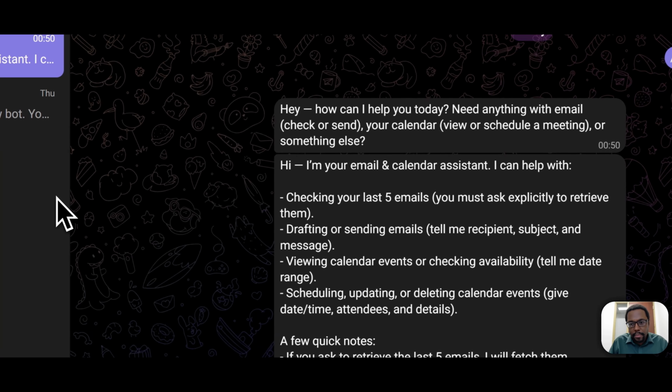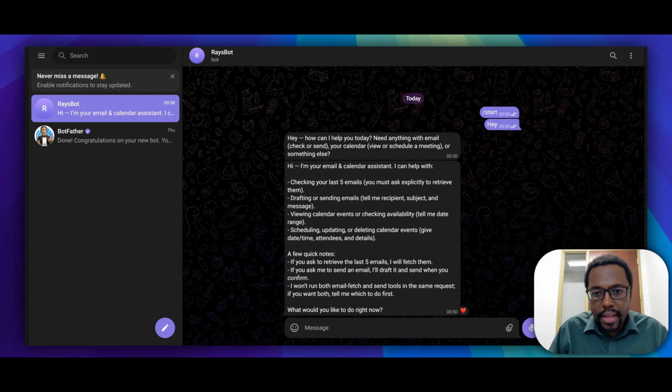Okay, so we have a message from the bot. It says, hey, how can I help you today? Need anything with email, check or send, your calendar, view or schedule a meeting, or something else? Hi, I'm your email and calendar assistant. I can help with checking your last 5 emails. You must ask explicitly to retrieve them. Drafting or sending emails, tell me recipient, subject, and message. Viewing calendar events or checking availability, tell me date range. Scheduling, updating, or deleting calendar events, give date, time, attendees, and details.